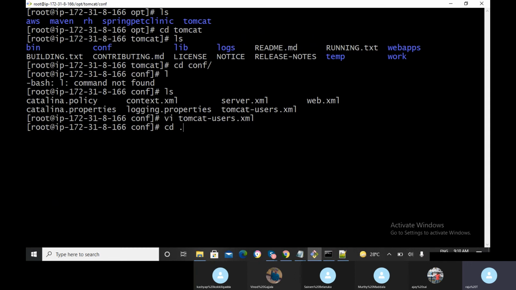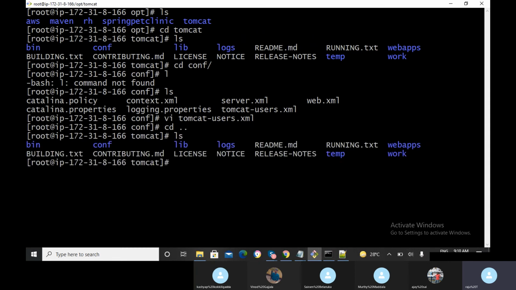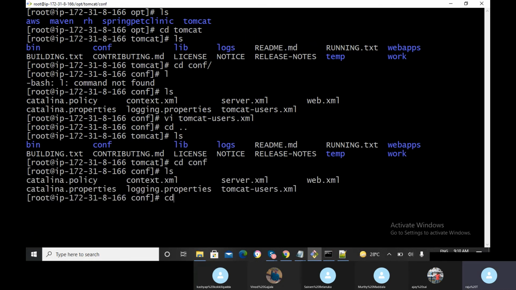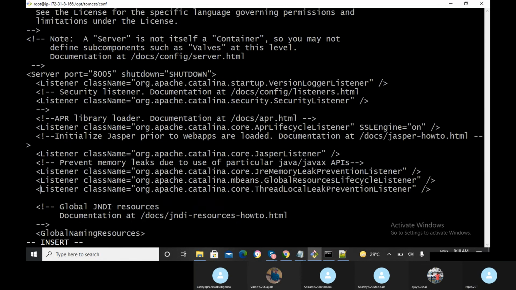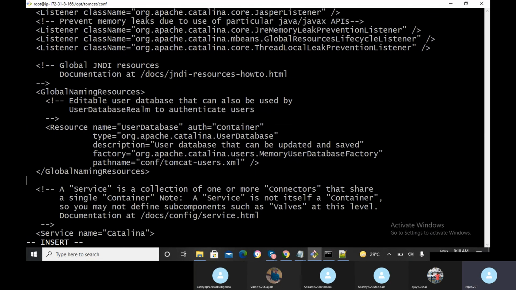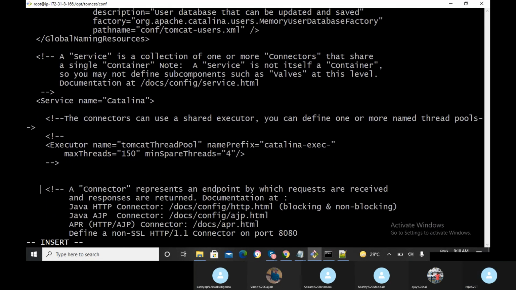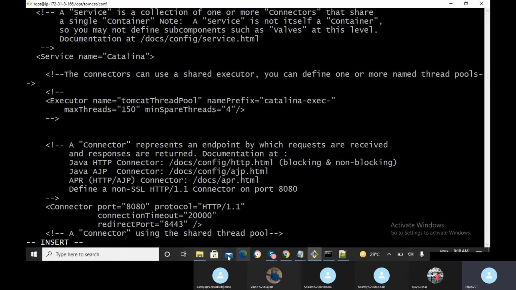Now, Tomcat is running on the default port 8080. You can change the port number too. How can you cross verify? cd conf, ls, server.xml. It's a file, right? Go to insert mode. Here is the connector port, guys. See, connector port. You can also change the port to your target one.